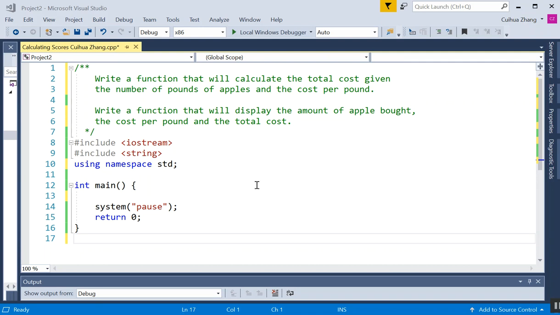In this program, I'm going to combine Chapter 4 and Chapter 5 together. So we will write a function that returns a value. We will also write a function that returns a void. Okay, so the first one is write a function that will calculate the total cost given the number of pounds of apples and the cost per pound.